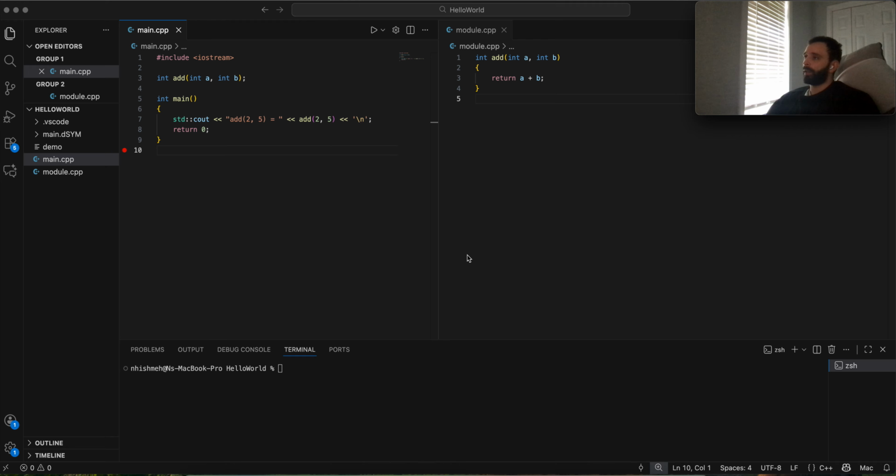Today we're going to be talking about internal and external linkage in C++. So here I have a simple example. Before I get to this example, let's talk a little bit about C++.